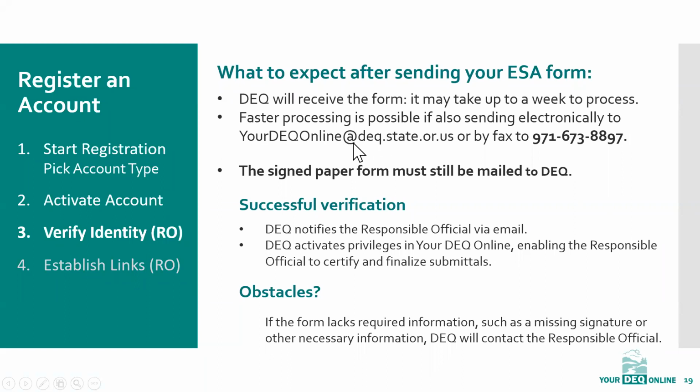You can send it by email to the address at DEQ, which we now update to use .oregon.gov, or you can also send it by fax.